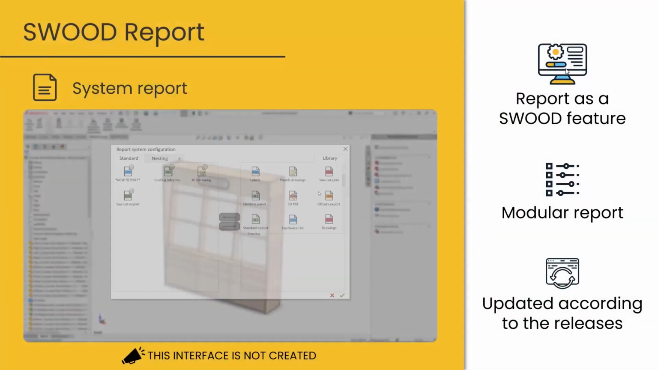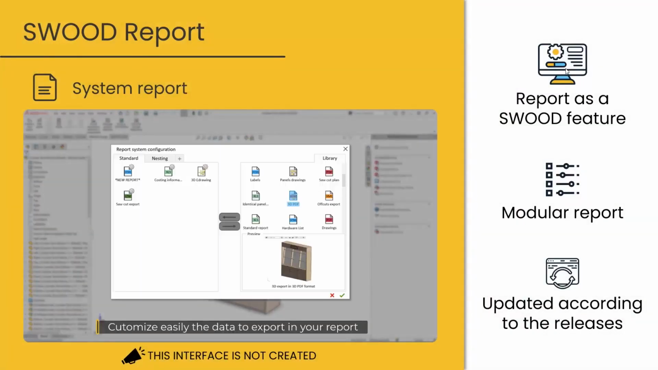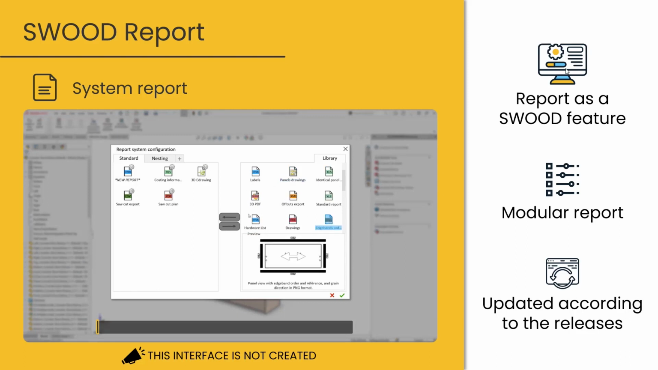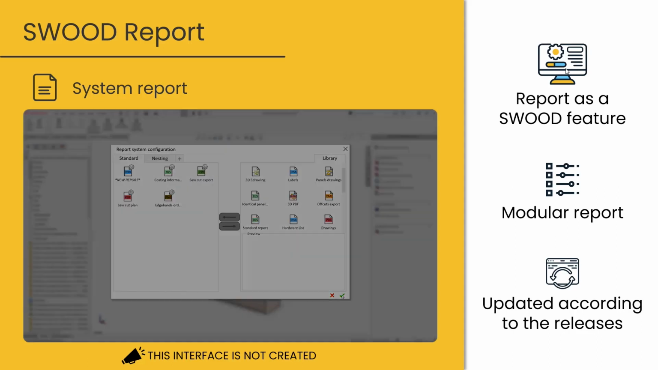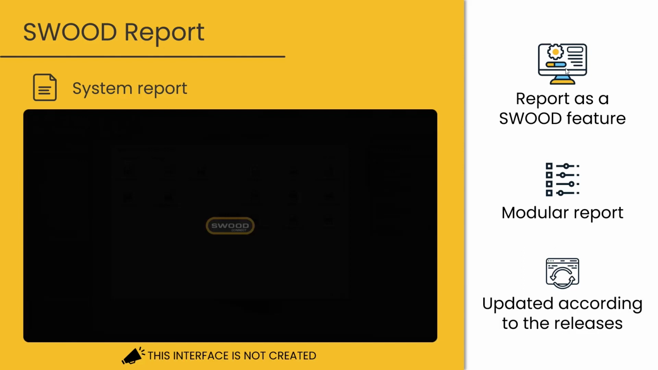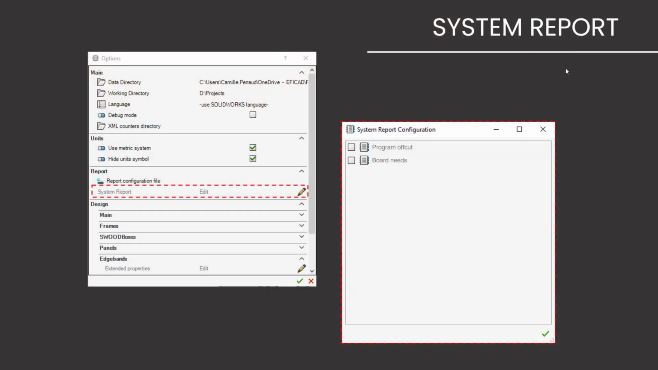Finally, a few words of the system reports. The system report is aimed at providing the same SWOOD report functionalities to all our users. And to do so, we are now considering SWOOD reports as a SWOOD feature. To customize which information you want to export, go through the setting menu of SWOOD design and click on the edit icon of System Reports. Then select the data you want to export through your SWOOD report.